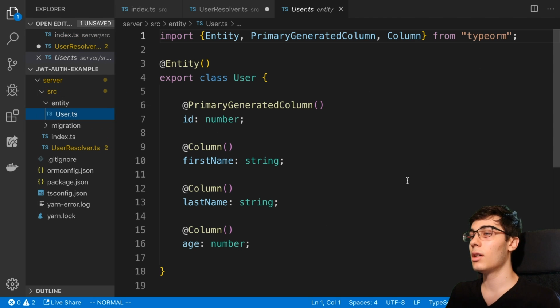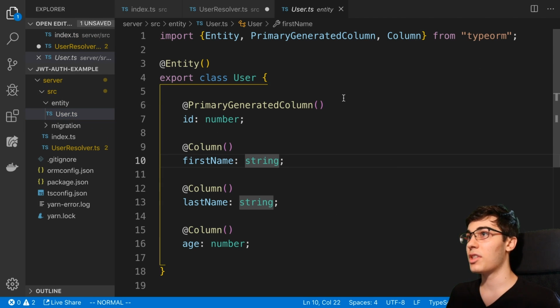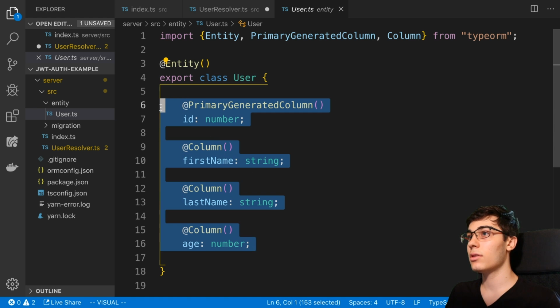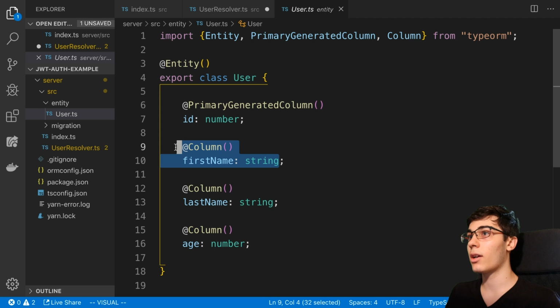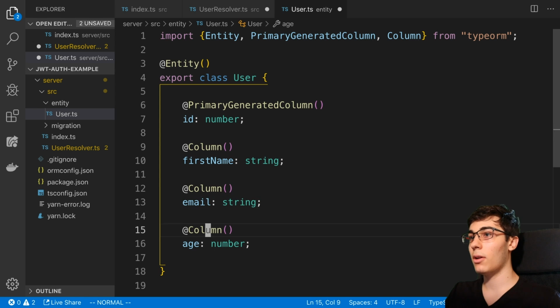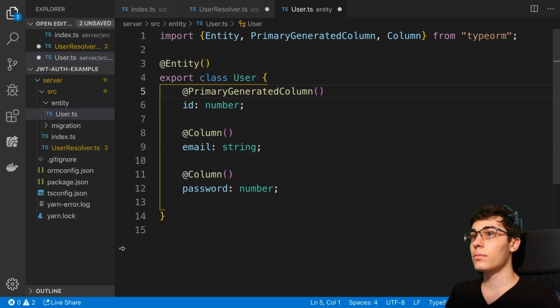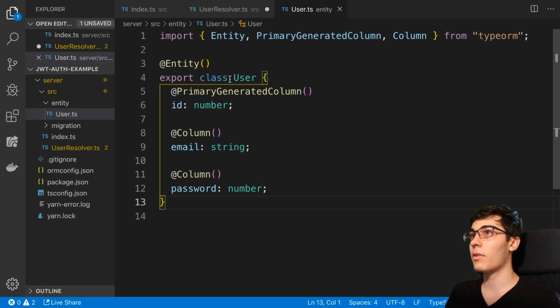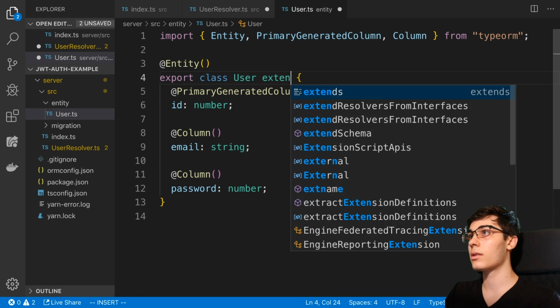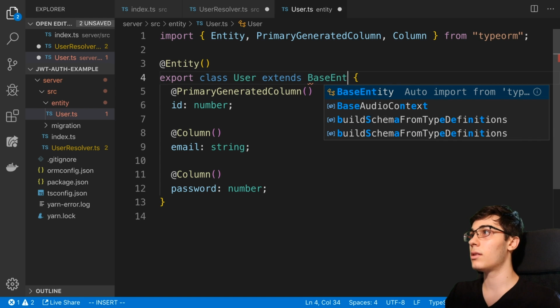So our entity, you can see this is how you do stuff in TypeORM: you create a class, you add fields. Each field usually maps to a column, and those are database columns. So in this case, I'm going to create two columns called email and password. And I'm going to keep this ID field. That's all well and good. And we'll give that a save. And I'm going to say here extends BaseEntity.